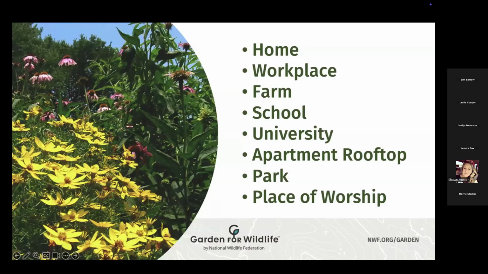Any of these areas are totally eligible for certified wildlife habitat. So if you are someone that lives in an apartment, per se, and you have a small balcony, you can certify that as habitat. You might just have to get a little more creative.